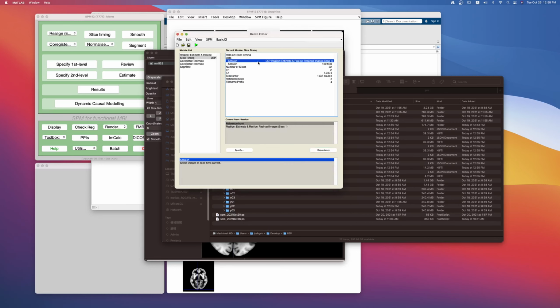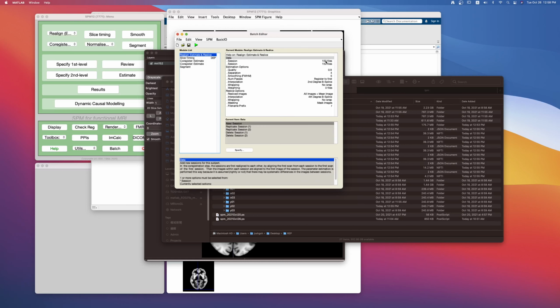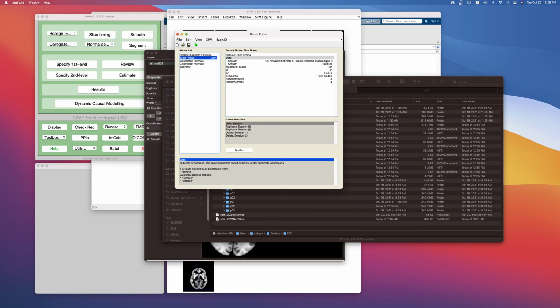Okay, and so this will replace the slice timing session 1 field with the session 1 output from the realign step. That would be this step. In other words, this step will produce RYO2 images once you run it, and automatically it will then be fed into this field here for slice timing. Okay, so you don't have to select everything all over again.